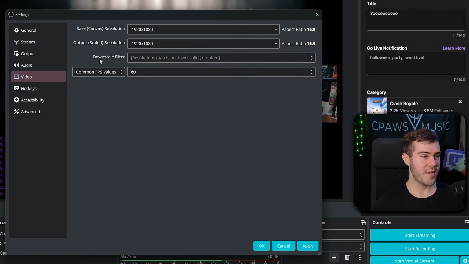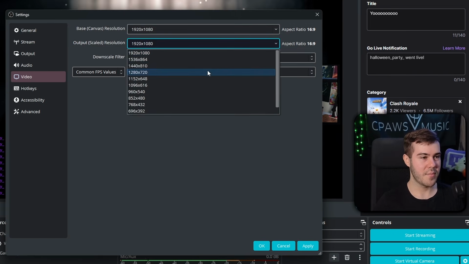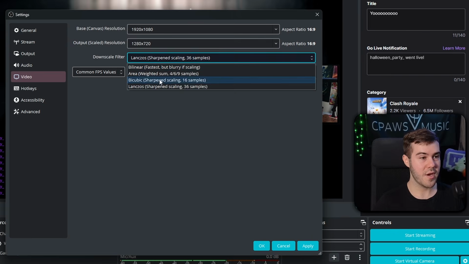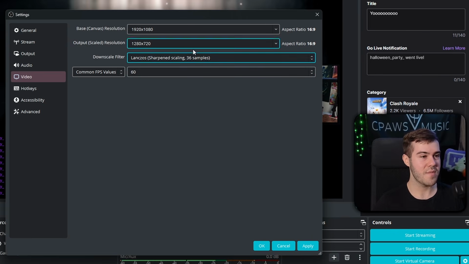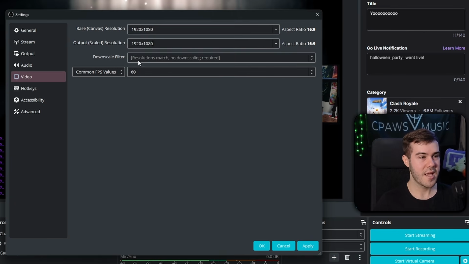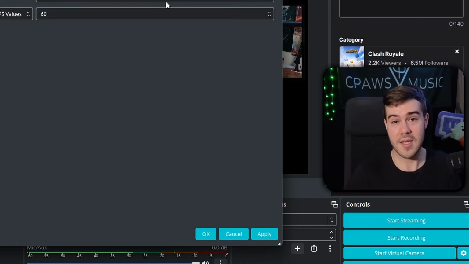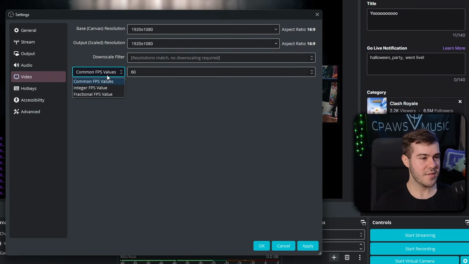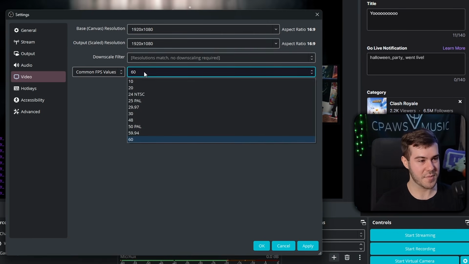Now, if you have different resolutions for your base and output, you're gonna need a downscale filter. But since I'm using 1080, then I don't need one. If you are doing this, then you're going to want to choose Lanczos because it will give you the best quality available. I'm not using different output and base resolutions, so I don't need a downscale. So yay for me. Common FPS values, I'm going to want to make sure it's common, right? And then change this to 60 because I want to stream at 1080p 60 frames per second.